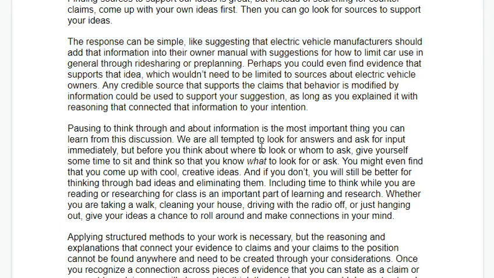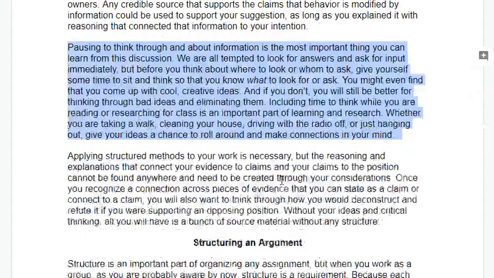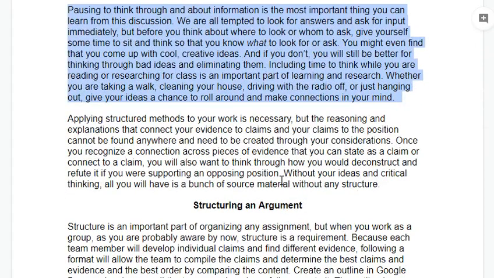Pausing to think through and about the information is the most important thing you can learn from this discussion. We are all tempted to look for answers and ask for input immediately. But before you think about where to look or whom to ask, give yourself some time to sit and think so that you know what to look for or ask.